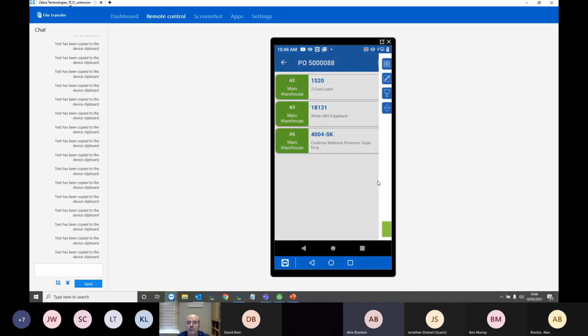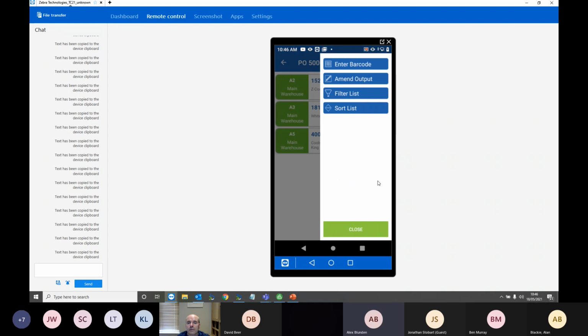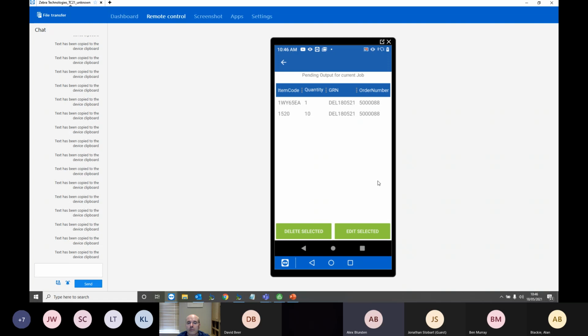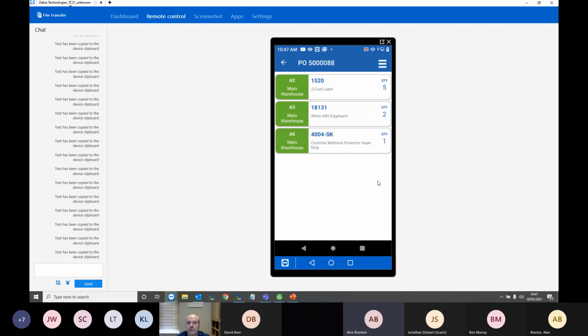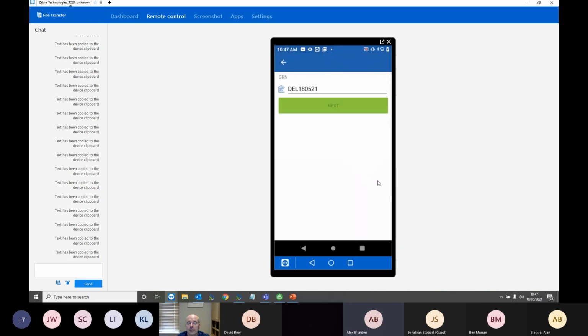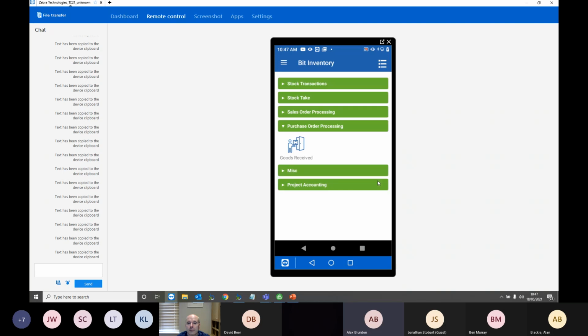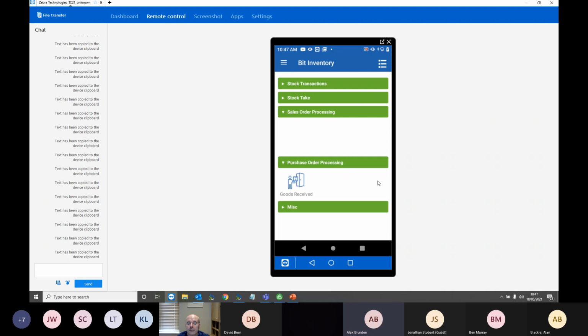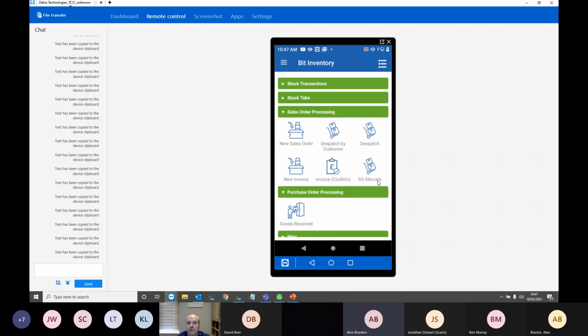If there are any problems while I'm using the scanner, before it gets sent back to Sage, we also have the amend output. So at that point, I can make any amendments I need to before I send that information back. Once I'm happy though, I can then send that information and process it back into Sage. It works the same for sales orders. With sales orders, we can process them back, and we can print off your dispatch notes.